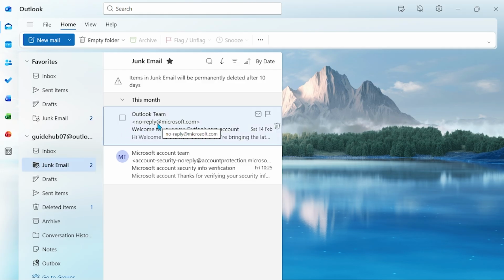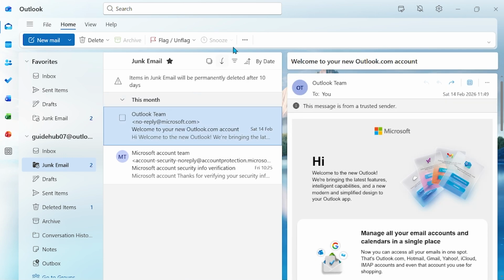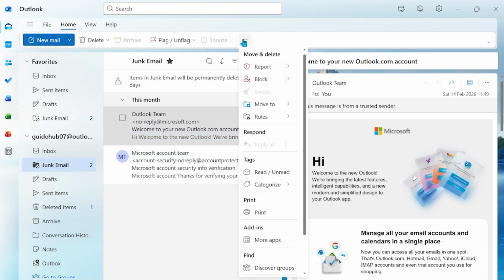Browse through the list and locate the email you want to restore, making sure you carefully select the correct message before proceeding. After selecting the email, click the three dots icon in the top menu to open more options for the selected email. A drop-down list will appear showing several available actions.